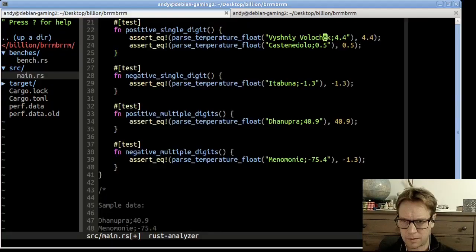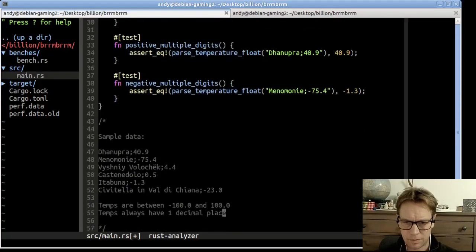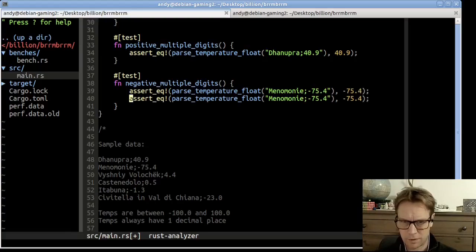What did I do up here? Okay, yeah. So again, that's going to come out as minus 75.4. And this one with a nice long name to make sure that we handle the spaces in names and things like that. Comes out as minus 23.0.